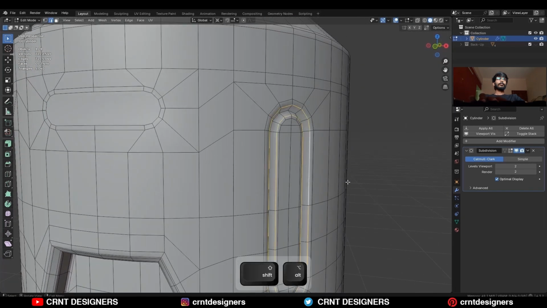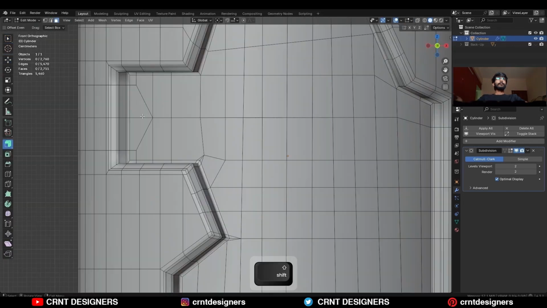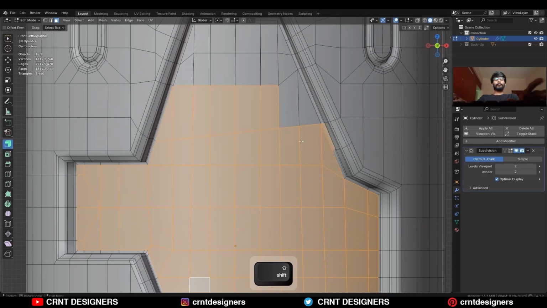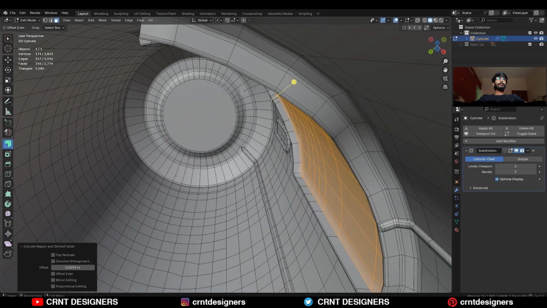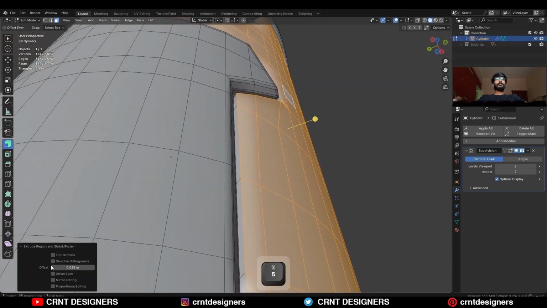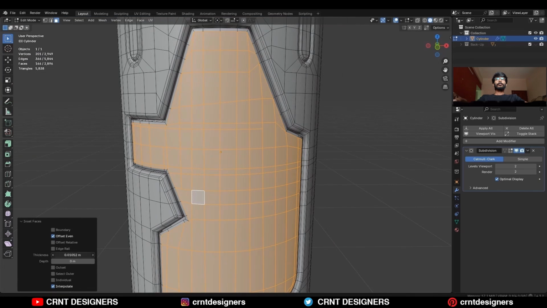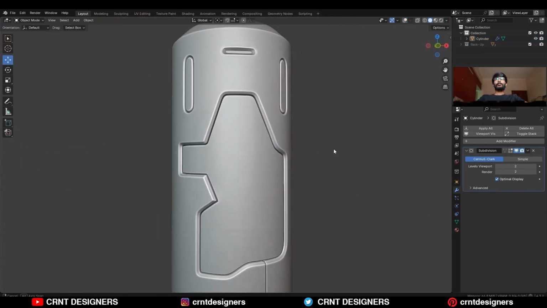Then select these edge loops and press Ctrl B, add a bevel on them. Then select these faces and extrude them along the normal. Then use the insert operation. And now you can see I'm getting a decent looking model there.